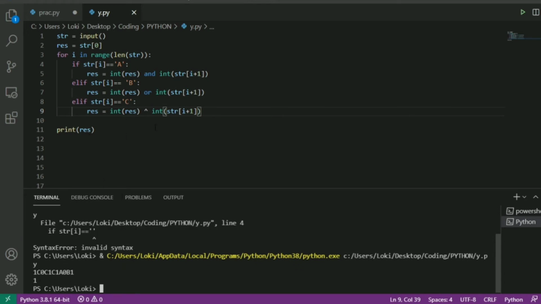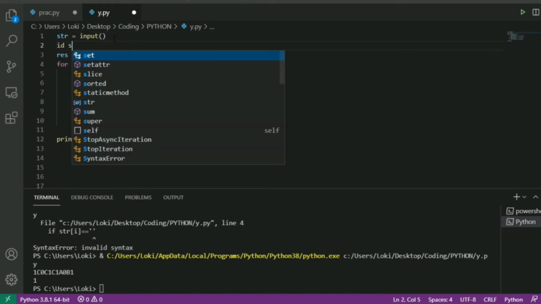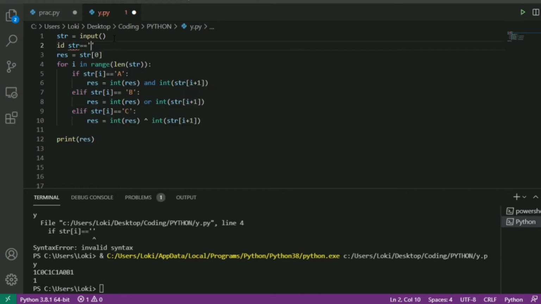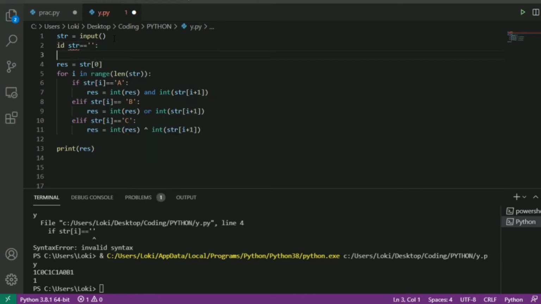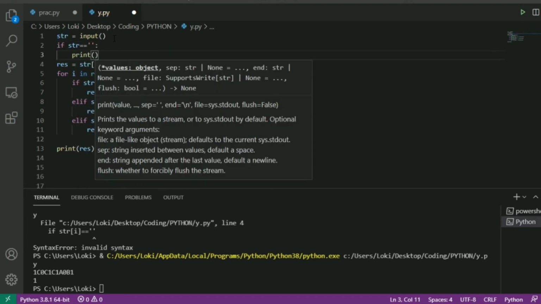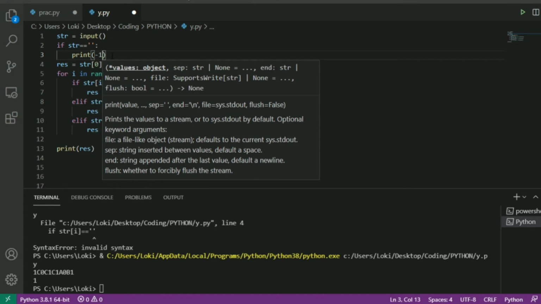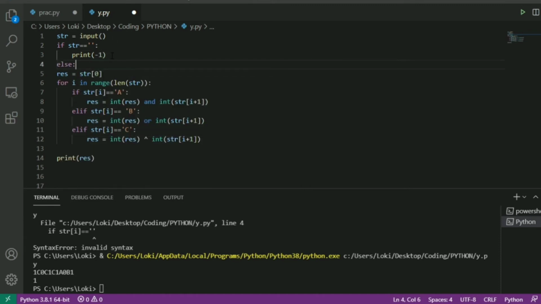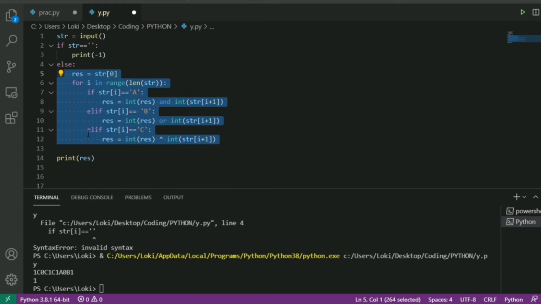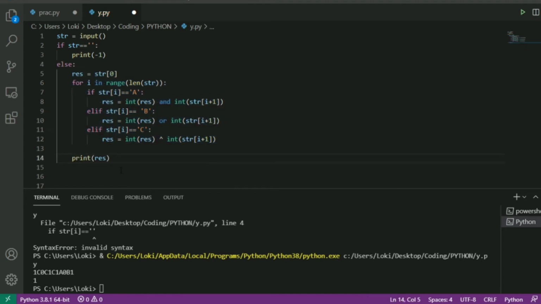I have not included that condition here, so let me include it at the top: if str is equal to null, I need to print -1, else I need to perform this operation and finally print result. So let me check this once.